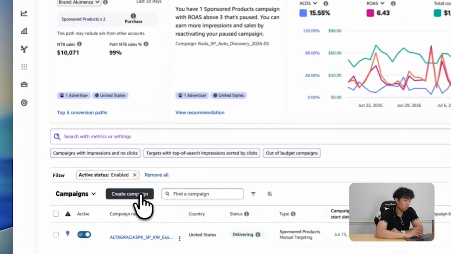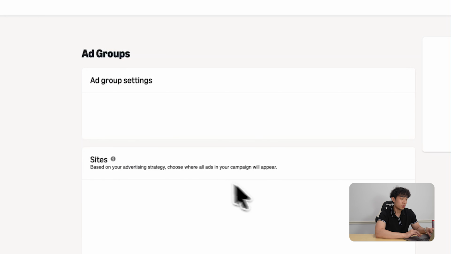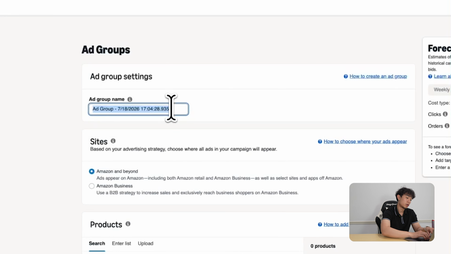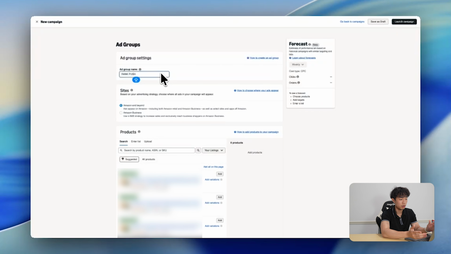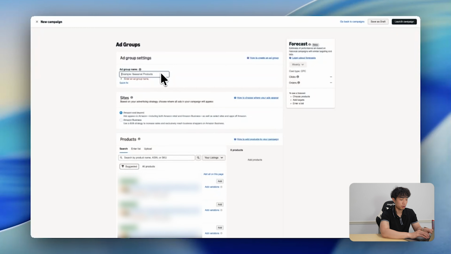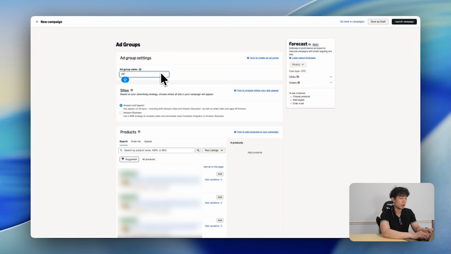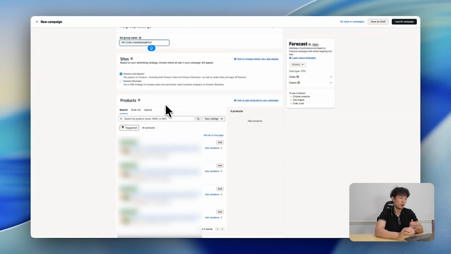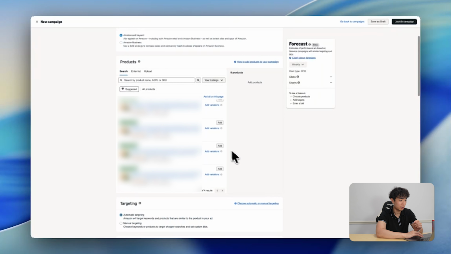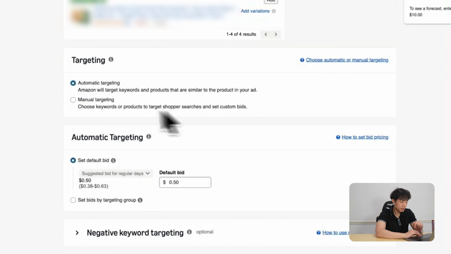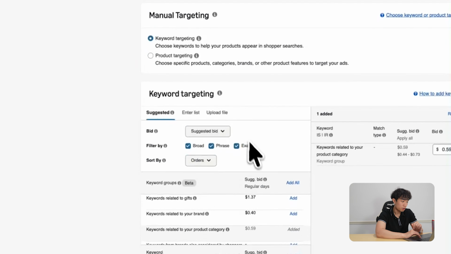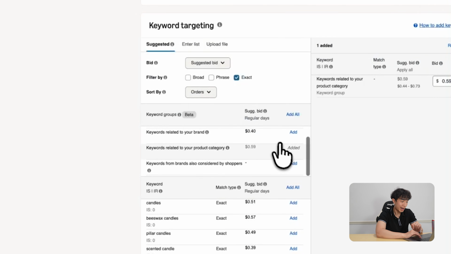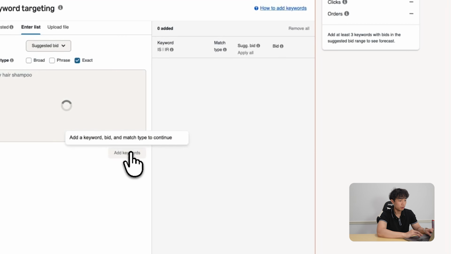So it's going to be the same way. We're going to go create campaign, Sponsored Products. We're going to name this rank push, and then let's make it a little shorter because the keyword is going to be a little long. We're going to do RP curly hair shampoo, because pretend the product is curly hair shampoo. I did a previous video on curly hair shampoo and that's kind of what we came up with. But select the product. We're going to do manual targeting, keyword targeting. We're going to go exact, curly hair shampoo. Here we go, let's add it.